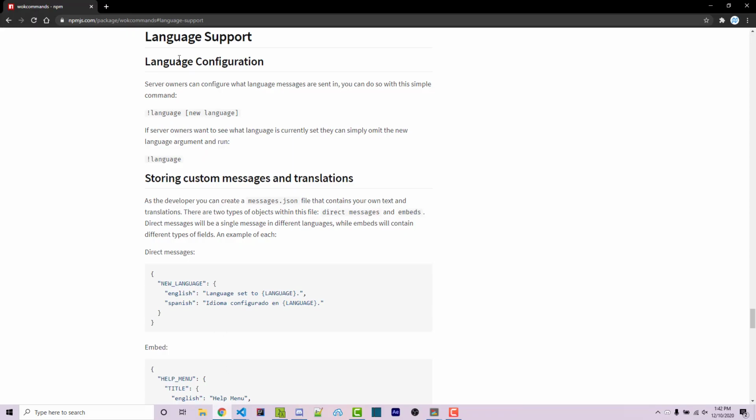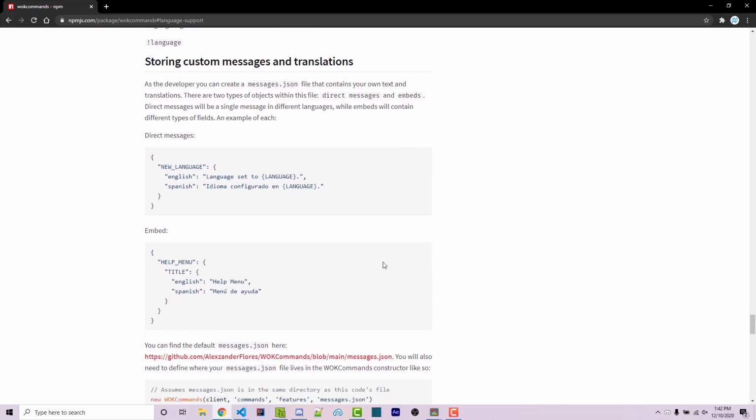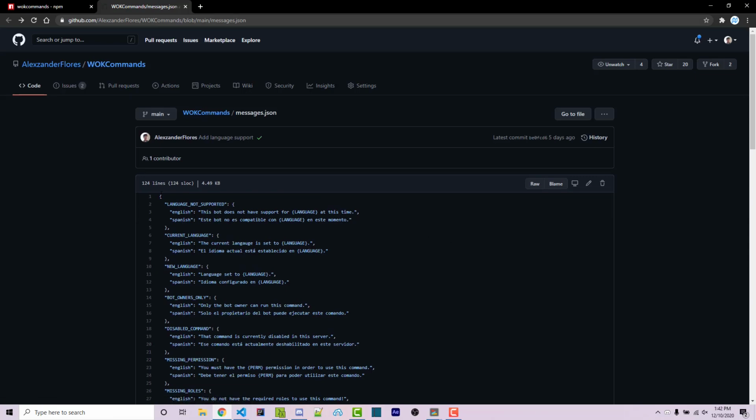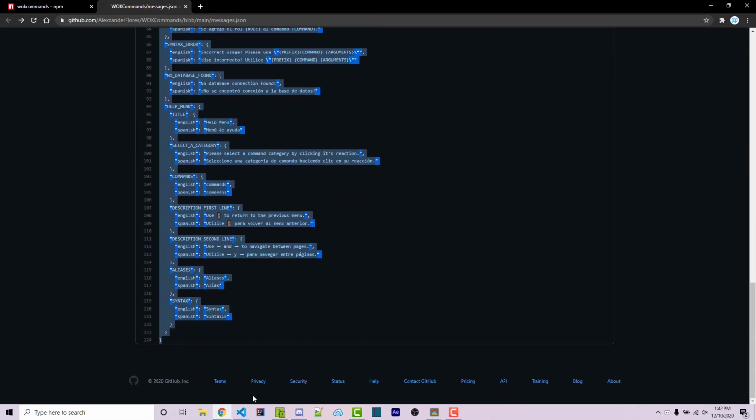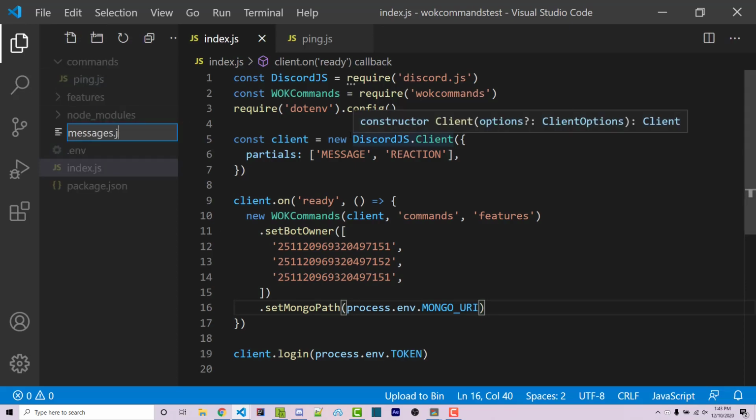So if we go back to the documentation, next we see storing custom messages and translations. This is going to require you to create a messages.json file, and if we look at this link right here, this is going to open messages.json from within the GitHub repository. We could then simply copy this, and then we can go inside of our project again and we can make a new file called messages.json.